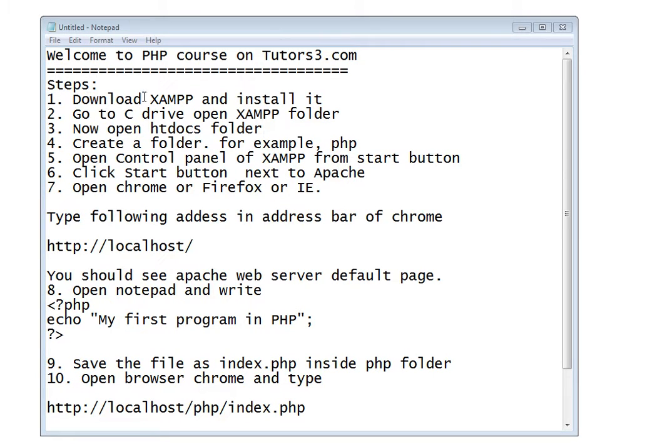First read this. Steps: download XAMPP, go to C drive, then open the htdocs folder, create a folder, for example PHP, and open the control panel of XAMPP from the start button. And then click the start button next to Apache.